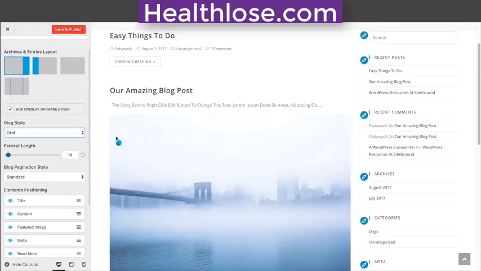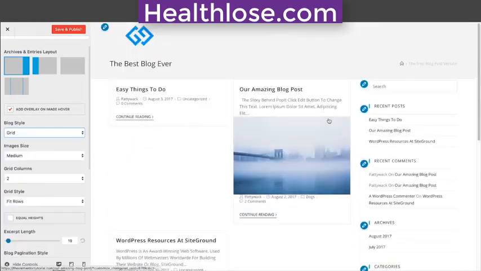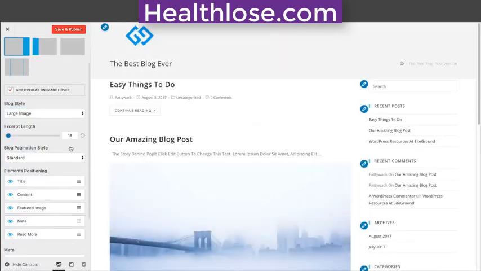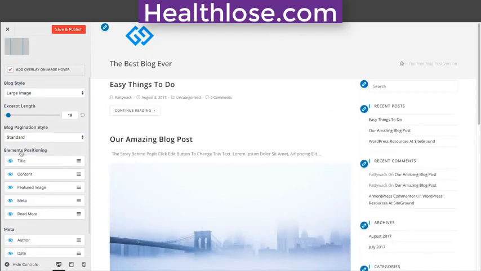You guys can change the blog style. So right here, you can see we have 2. Now it's kind of grid like this. You can change all sorts of stuff. You can have like 3 grid columns. Now also right here, the element positioning, you can have like the title below the content.